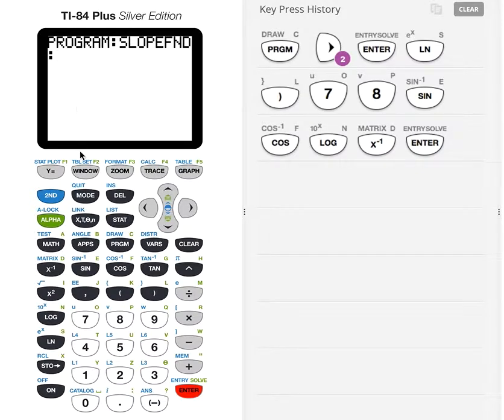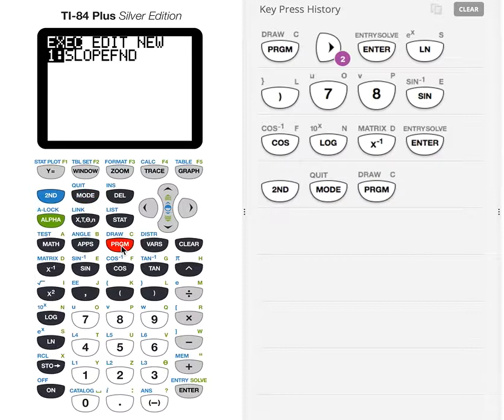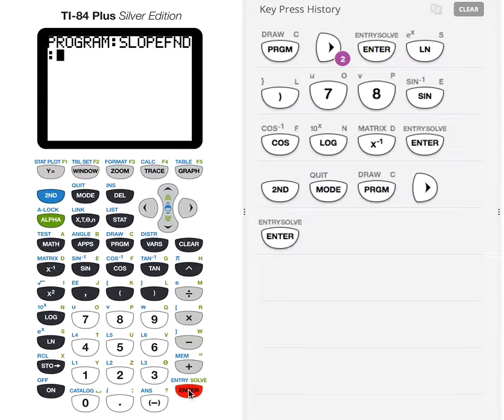Whenever you get in trouble, you can always just quit out of it and come back in. So I'll do that. I'll quit, and then come back in, go to program, PRGM, but then I want to edit. Okay, everything you type is saved and it's written over. So if you make a mistake, it's tough to fix. You just have to redo it. But here I am, slope find. You get the 2 little colon dots there. That tells you you've got a new line of code.